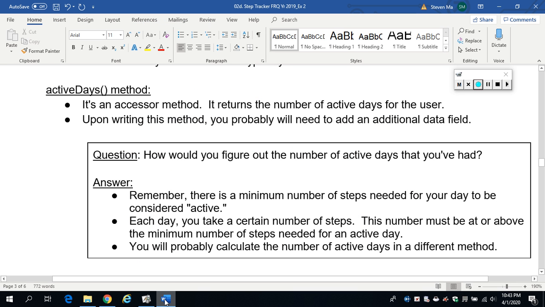Let's take a look at this problem. activeDays is an accessor method. It just returns the number of active days for the user. So the method itself is actually not going to have a ton of code in it. Remember, reference the triangle worksheet if you need some hints on how to do mutator and accessor methods. One thing that you may notice when you're writing activeDays is that upon writing this method, you will probably need to add an additional data field. So please keep that in mind as you're doing the problem.